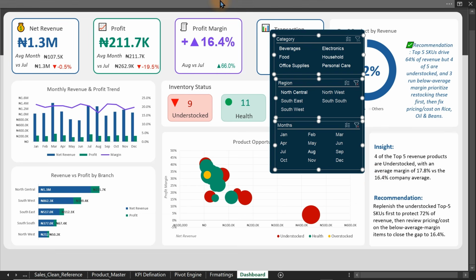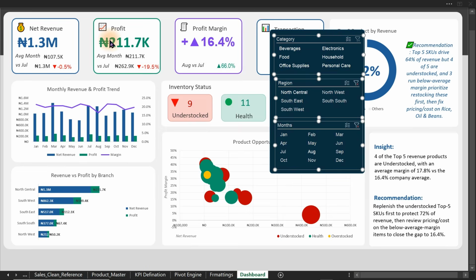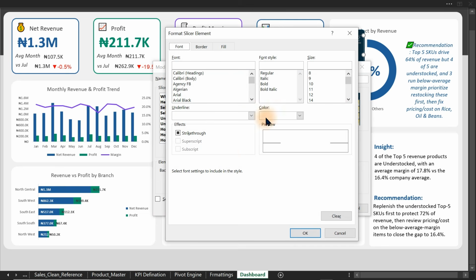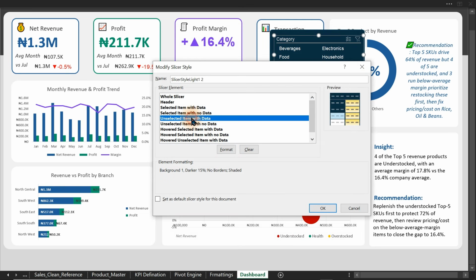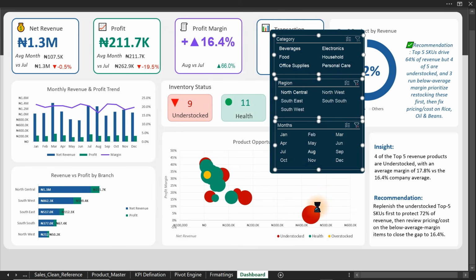What I'm going to do right now is to go all the way back and right click over here, go to modify, and now selected item with data is already visible. I'm going to go ahead and click on it and put it on bold. Click on OK. On selected item with data, click over here, then go over to here and make italic. And over here, we select something like this. Then we click on OK, click on OK. Now, can you see? This one now stands out.